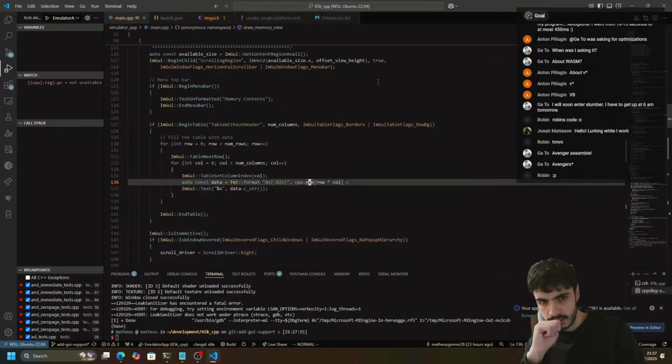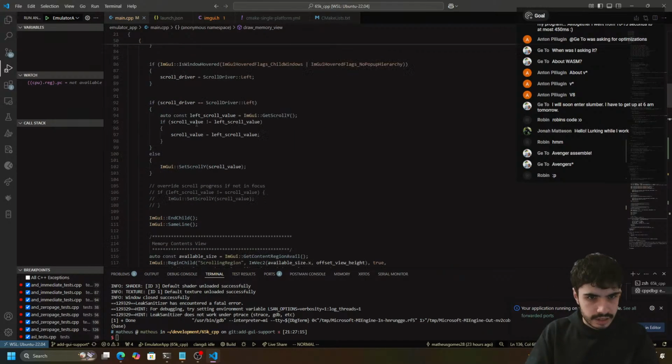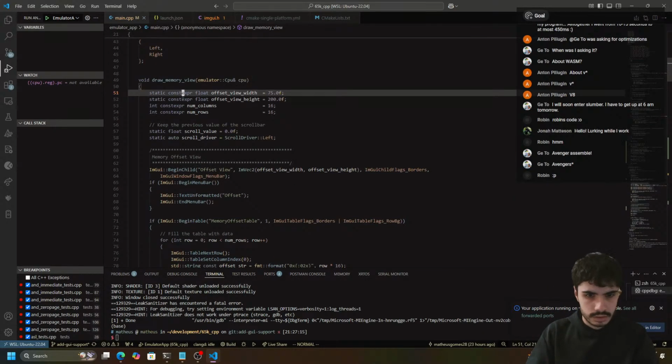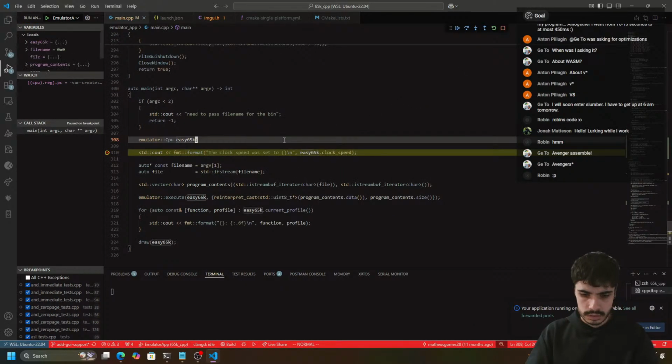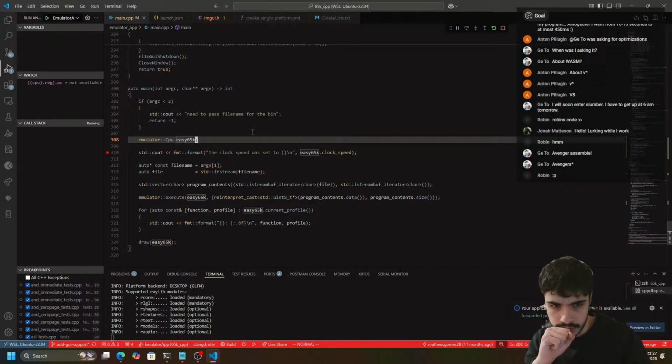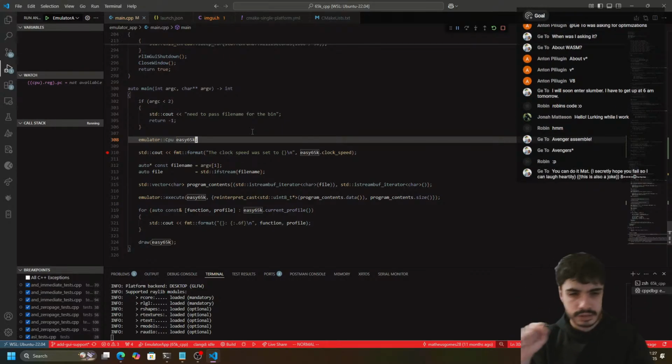0x2 memory.column. Yeah, what do we get here? What do we actually have? In other words, does our CPU actually have the memory set to something?